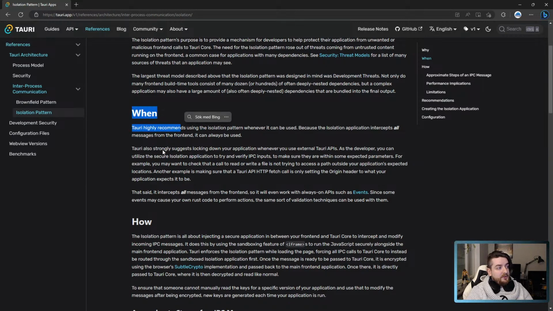So when should you use it? Tauri highly recommends using the isolation pattern whenever it can be used, and because the isolation application intercepts all messages from the front-end, it can always be used. Tauri also strongly suggests locking down your application whenever you use external Tauri APIs. As the developer, you can utilize the secure isolation pattern to verify IPC inputs and make sure that they are within the expected parameters.